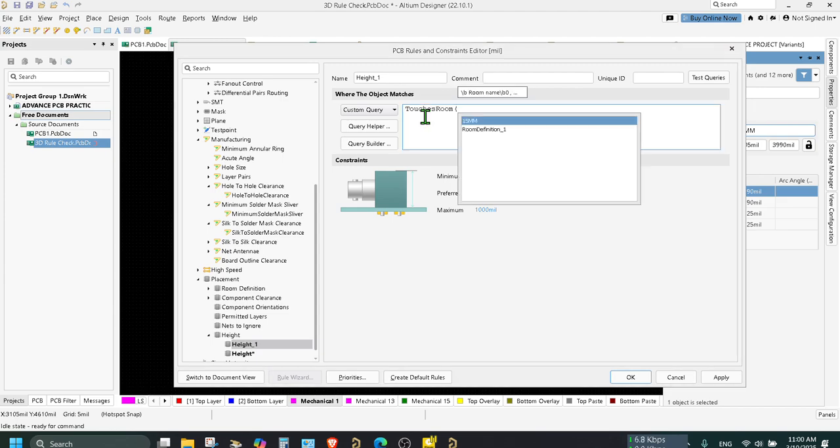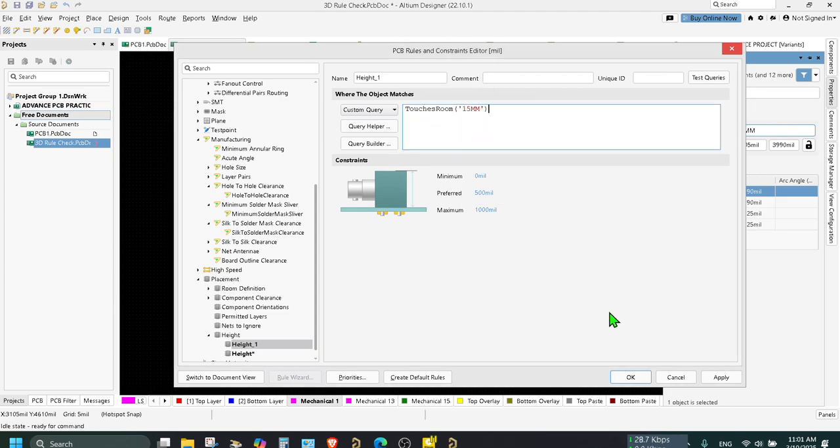We save the value. Now we get the height. We do it again. I just change the unit. Touch is room now 50. We set the max to 50. Okay, like this.